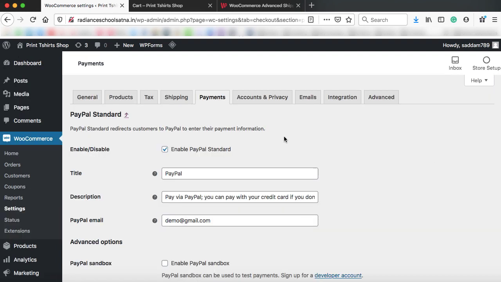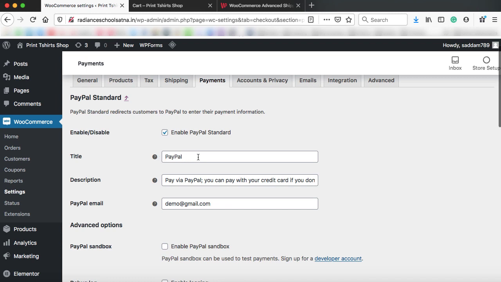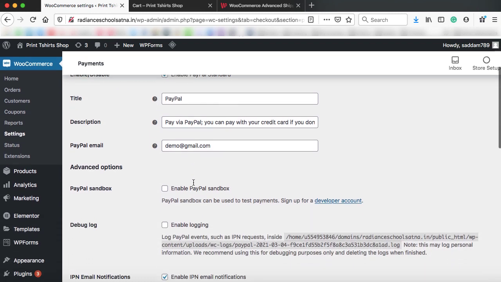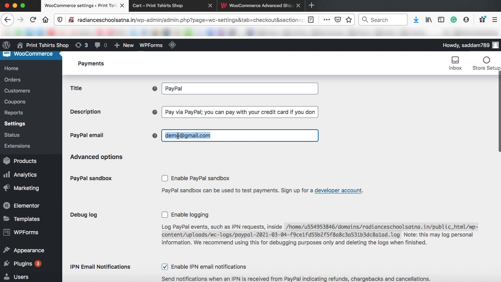Now this is the page from where we can integrate the PayPal payment gateway into our WooCommerce website. The first step should be to enable this payment gateway. Then here you can change the title and description, that's up to you. PayPal email. In this box you must enter your registered PayPal email address.